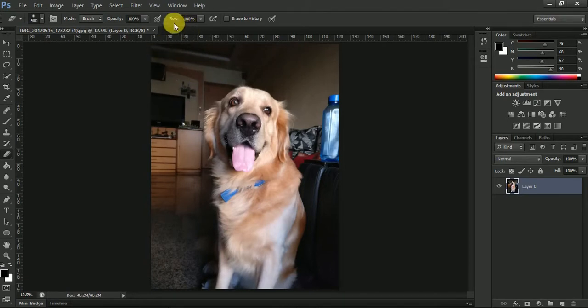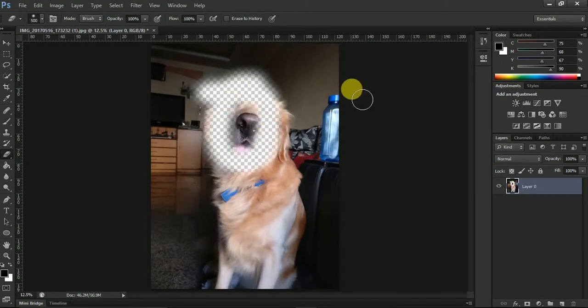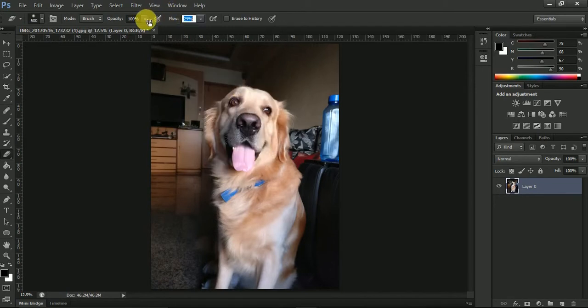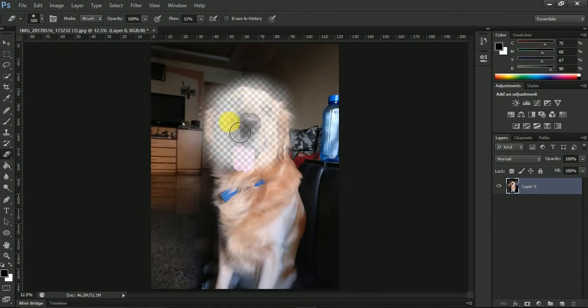Now the flow option. At 100% flow, with one stroke, I've removed my dog's face. Almost. While if I drop the flow down to say 11% and I do the same circle, there's barely anything out. But if I keep working on it, it will actually take my dog's face out. That is the difference between the flow and the opacity. Opacity is just making it transparent, while the flow is actually giving you control on the hardness of either the brush that you're using or the eraser that you're using. Let's remove that.